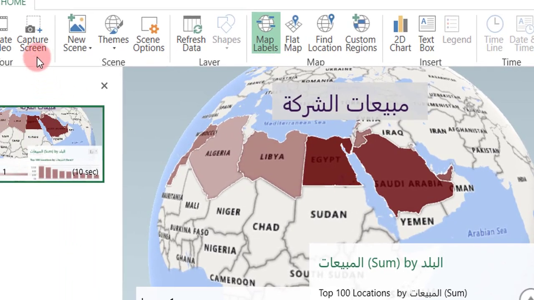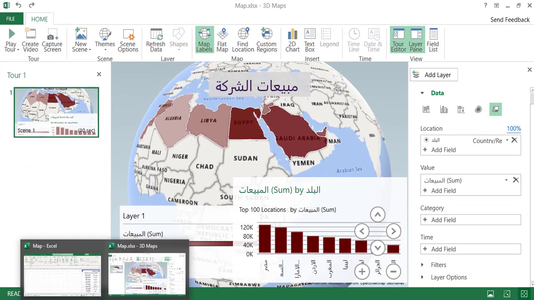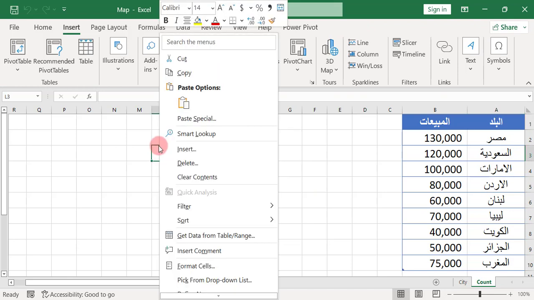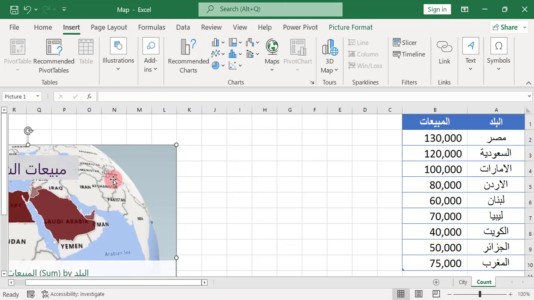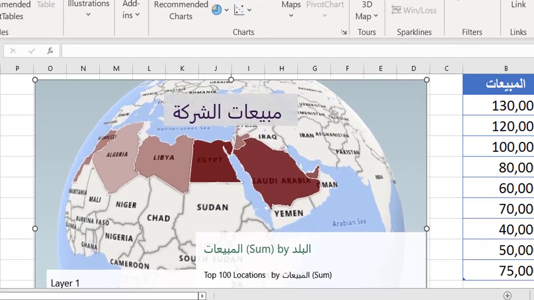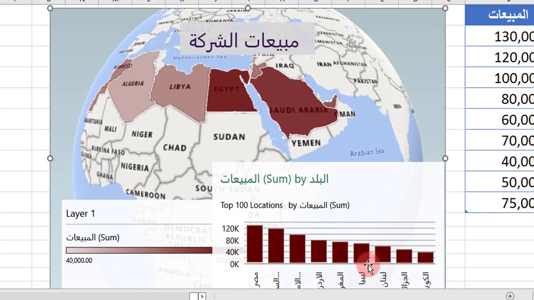By clicking on Capture Screen and returning to the Excel file. Right-click and paste. The map image will appear like this. Zoom in a bit for clarification. The map appears with the title and the created chart, as well as the gradual color according to the sales values.